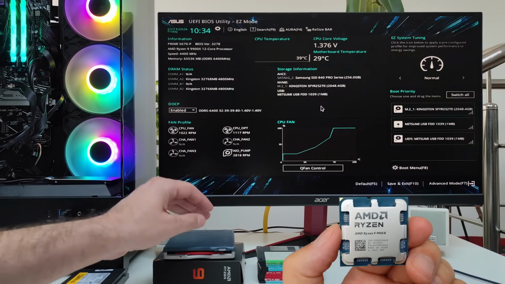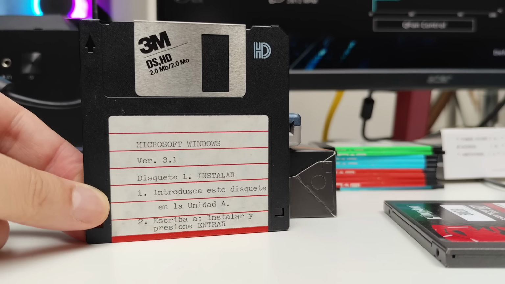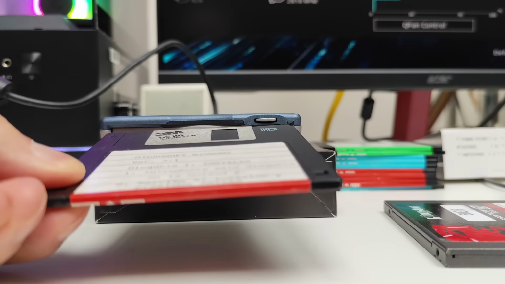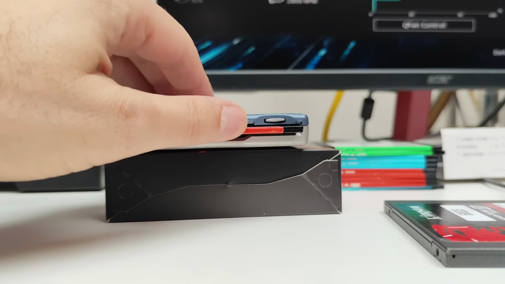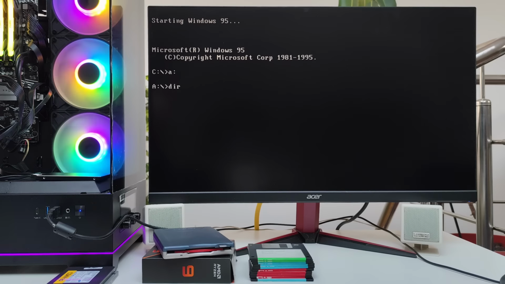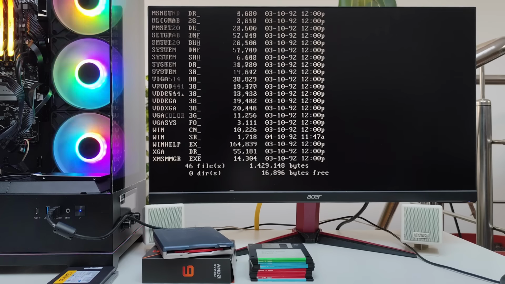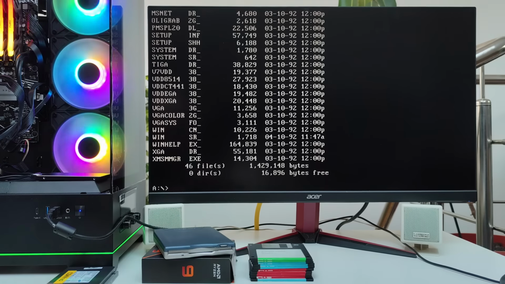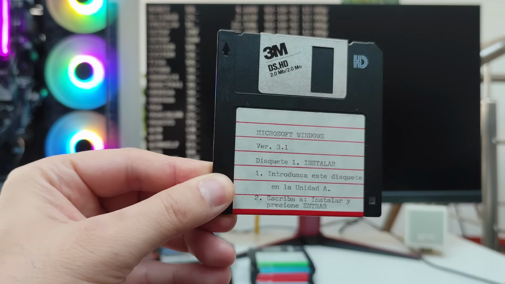Today we're checking if Windows 3.1 can run on an AMD Zen 5 CPU, on bare metal of course. So let's follow the instructions. And yes, my copy happens to be in Spanish, but everything is pretty clear. 1. Introduzca este disquete en la unidad A. 2. Escriba instalar y presione entrar.